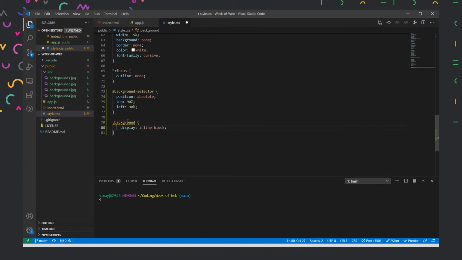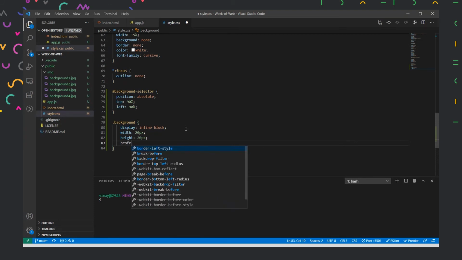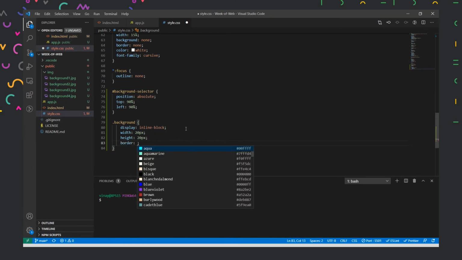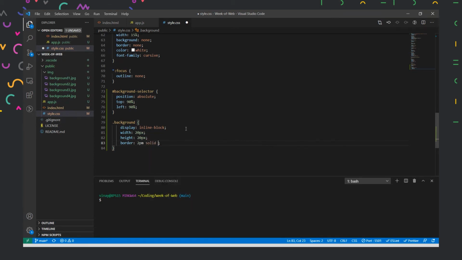And in this, I'll add the first thing, display inline block, so that we can edit its width and height. And then let's define its width and height. So its width will be, let's say, 20 pixels, and height will be again 20 pixels. I need it to be a square. And then let's have a border also around it so that they are differentiable. So I'll add border over here. Let's say 1 pixel or 2 pixels. So 2 pixels solid and in gray color.